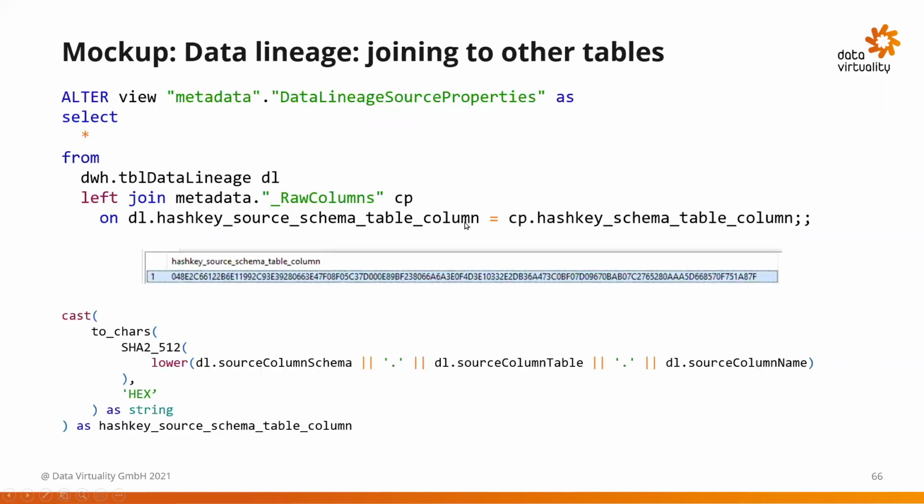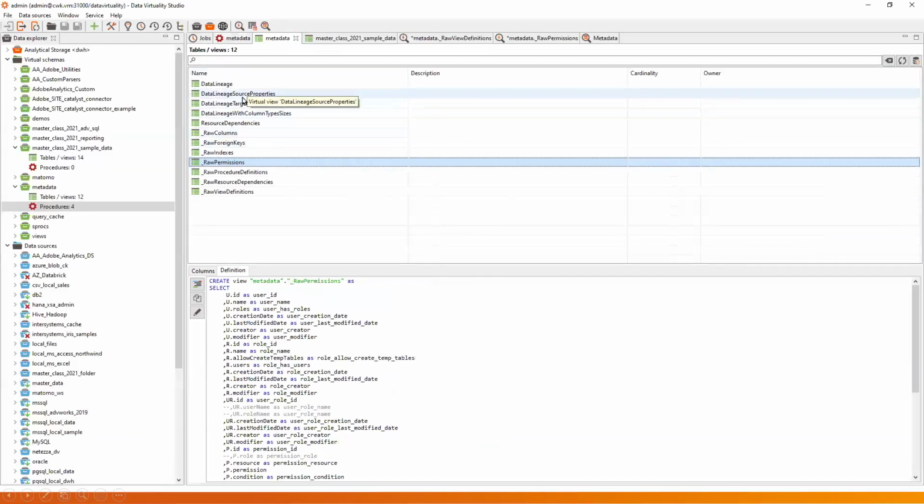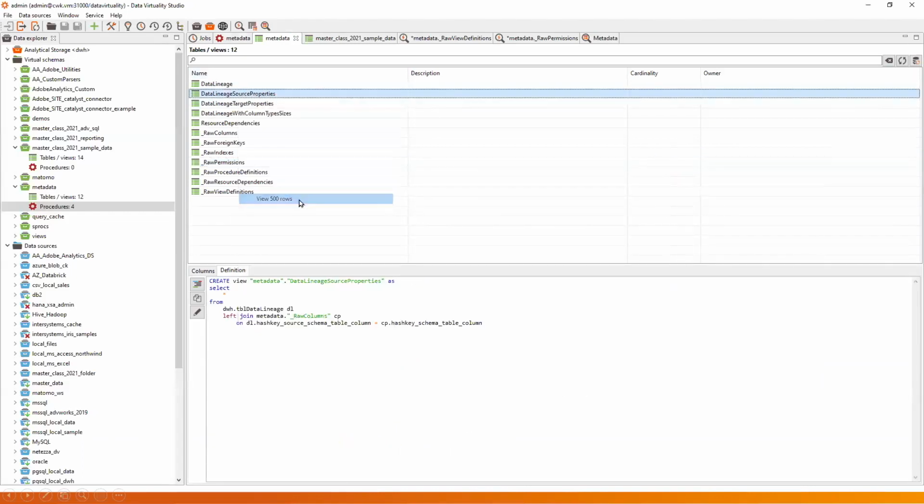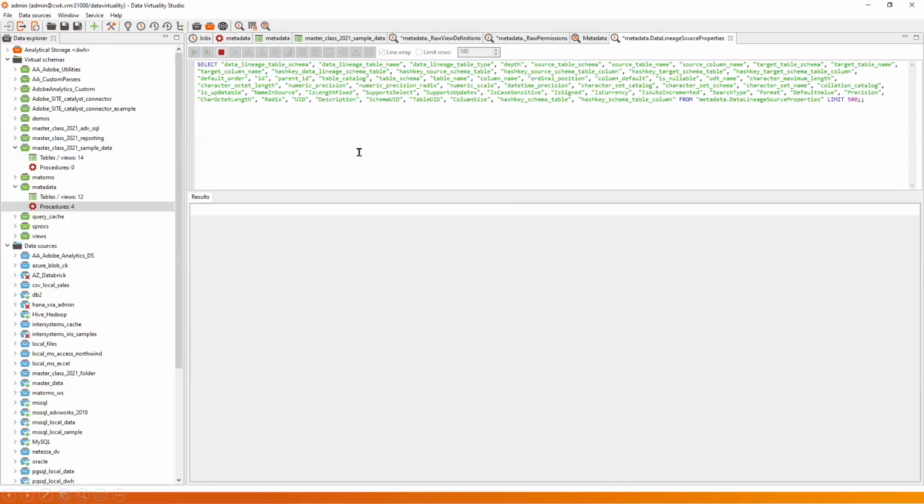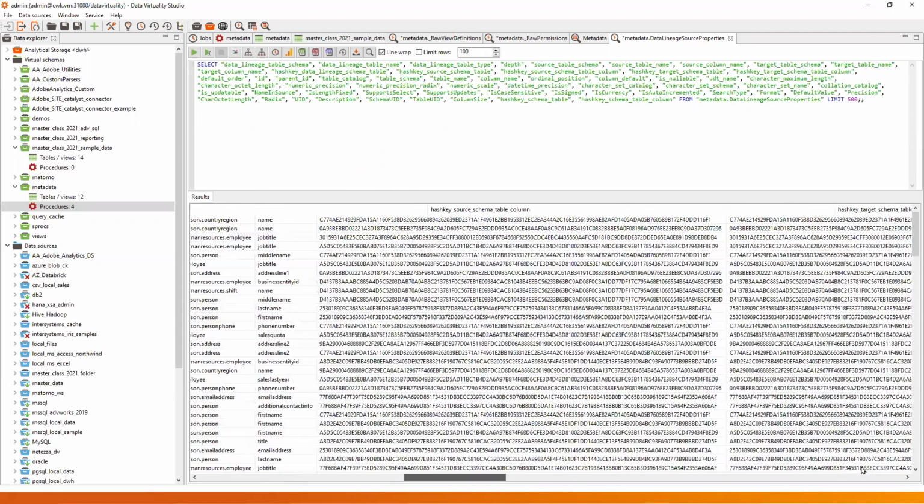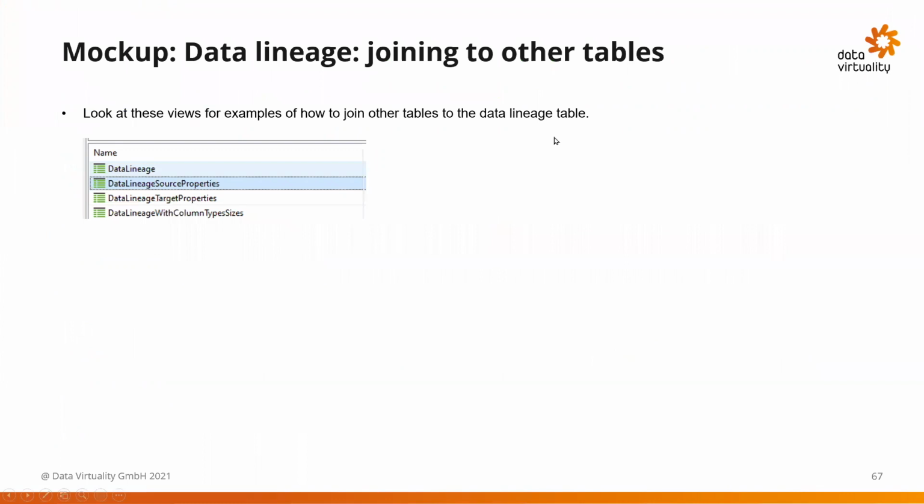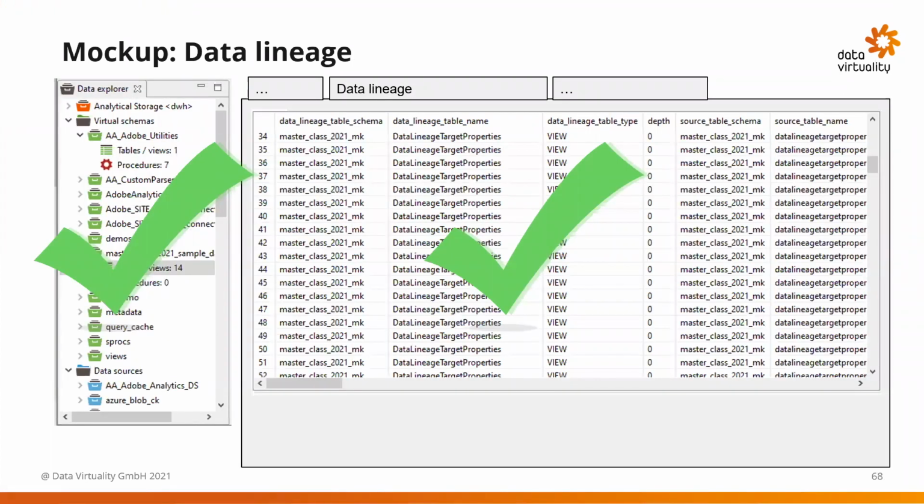Let me go back and run this in the view so you can see what it looks like. What's being exposed by joining this is not only the data lineage, but we also have the column information and column data types. So this is great information that we want to expose to our end users. Definitely take a look at these views. These provide examples of how to join the data. So this concludes how we look at data lineage.